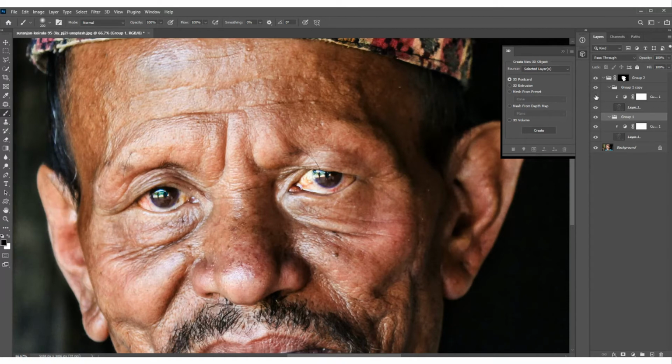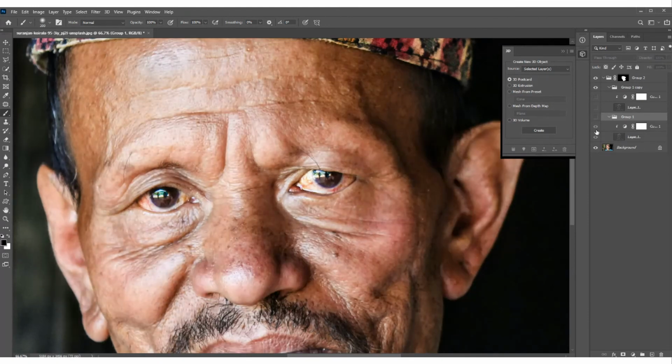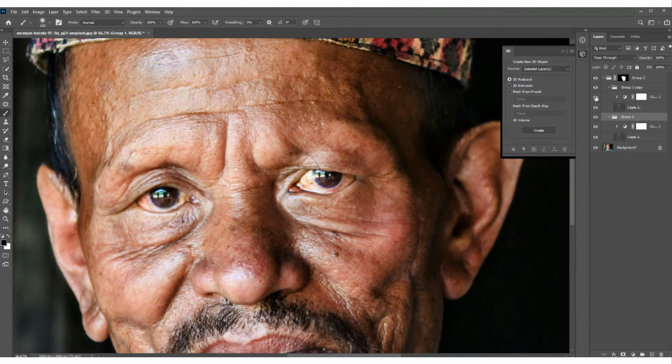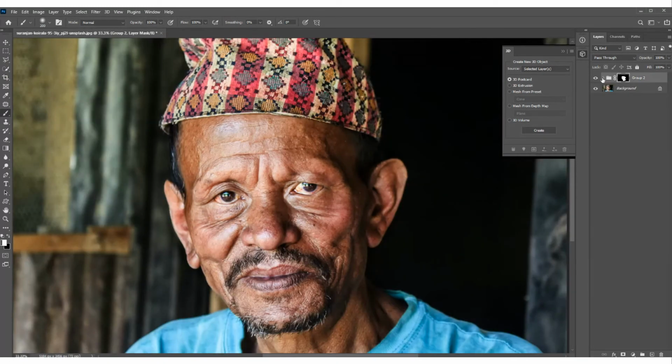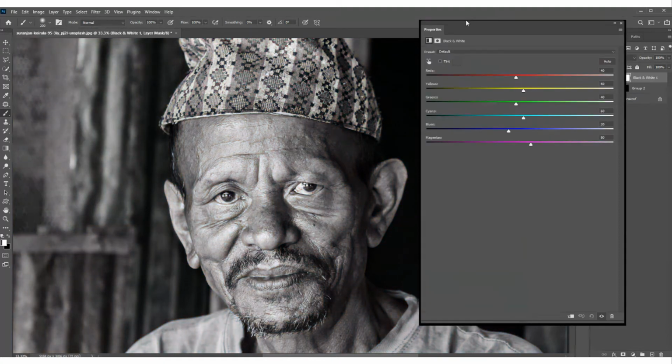If I take these away, you can kind of see what's actually happening when we do this bump. So it's a really interesting way of creating more texture. So now we've done that, we've added that in within the shot. What I'm going to do is come down to the bottom here. Okay, I'm going to go to black and white. So this is a technique that I use on black and white portraits.